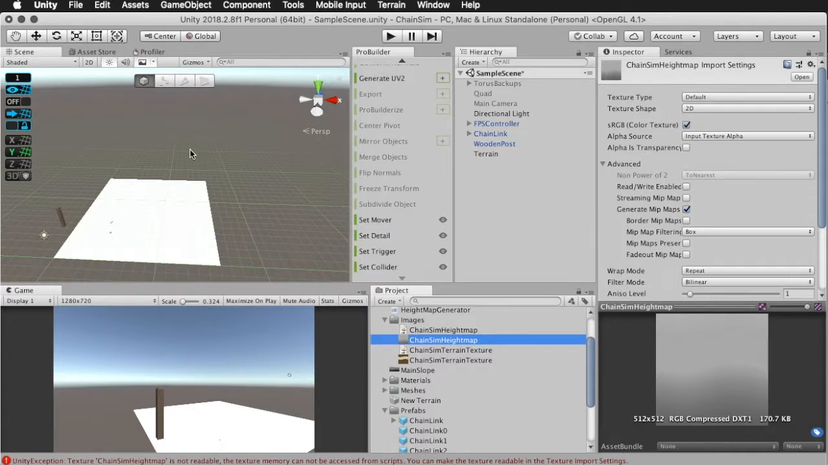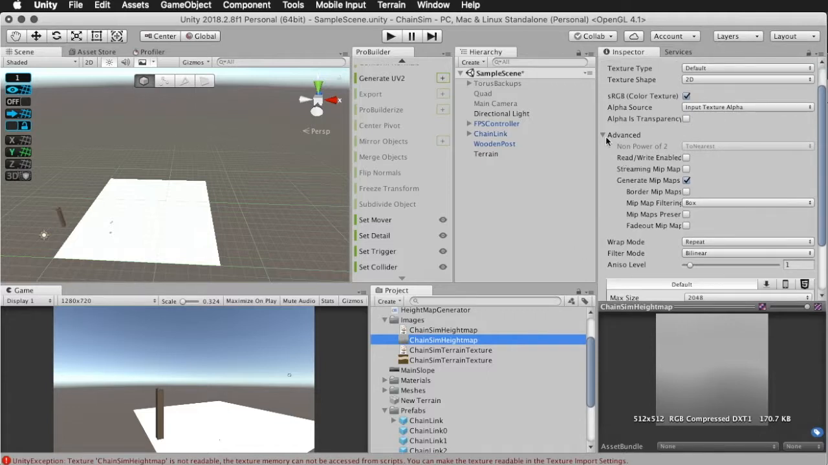It's not going to work, and we're going to get another error that says Unity exception, texture chain sim heightmap is not readable. The texture memory cannot be accessed from scripts. You can make the texture readable in the texture import settings. What that means is that by selecting the texture in the inspector, it will display metadata of the settings of the texture, and under this advanced dropdown, you can open it if needed, and under this, there's an option that says Read Write Enabled. This is what will make the texture readable.